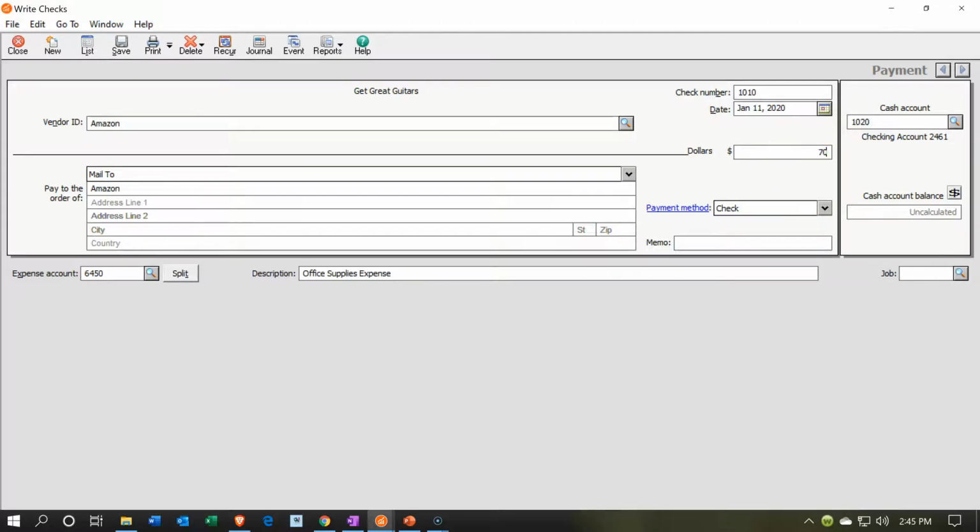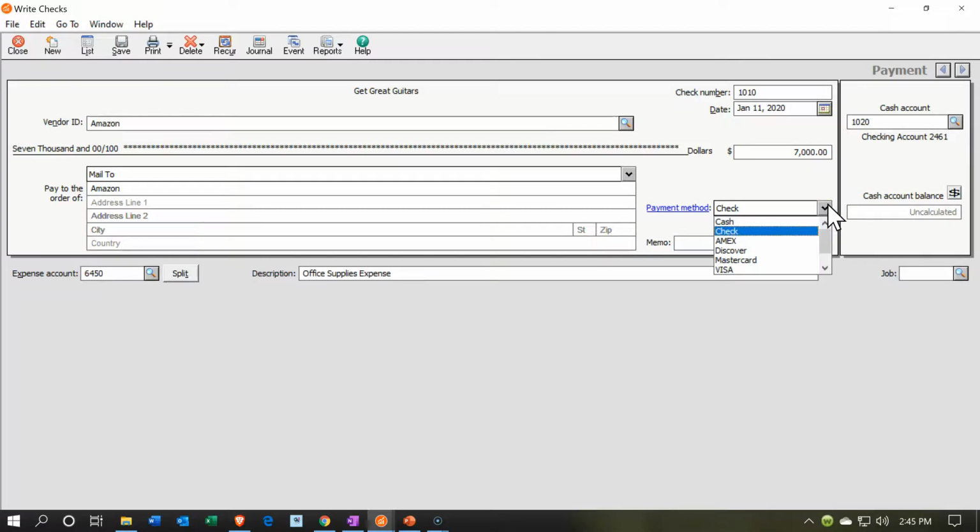We're going to say the amount is 7,000, and it's going to come out the payment method. Now note, you can change the payment method here, right? So even though we're using the check form, you could just say it's going to be cash. So if it wasn't a check, you could say cash, and then you wouldn't have the check number, right? Amex, Discover, and so on and so forth. I'm going to keep the check form here. We're going to say that we've got the cash account. That's the one that we want, right? That's our checking account.